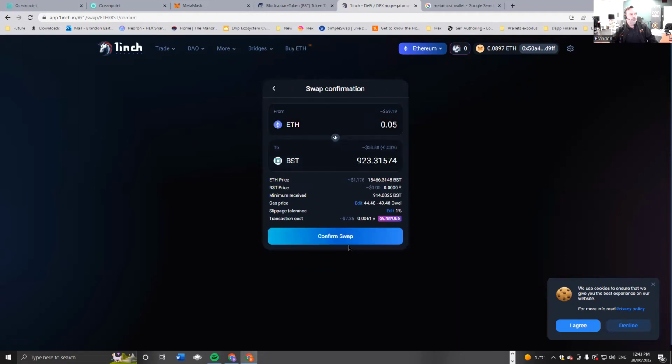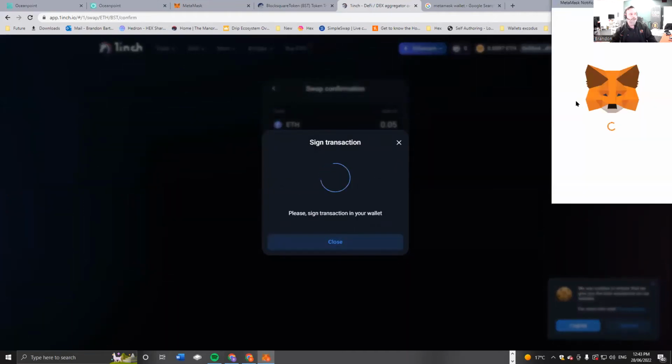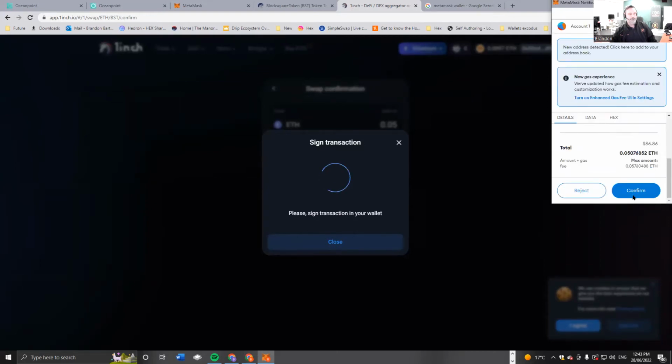Now your MetaMask wallet will pop up. It's just taking its time. Still taking its time. Cool. Now you click confirm.